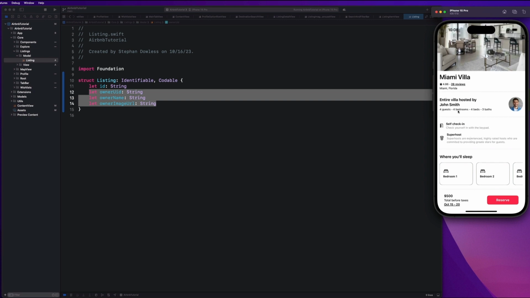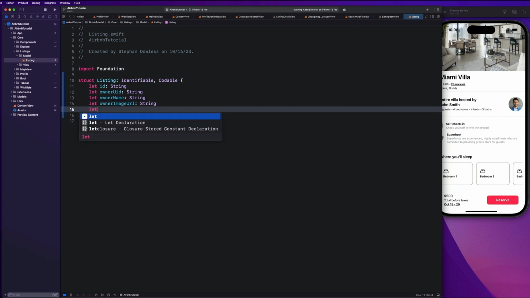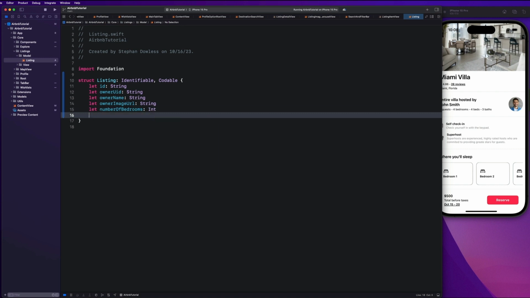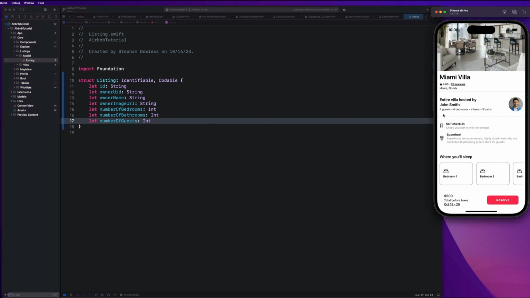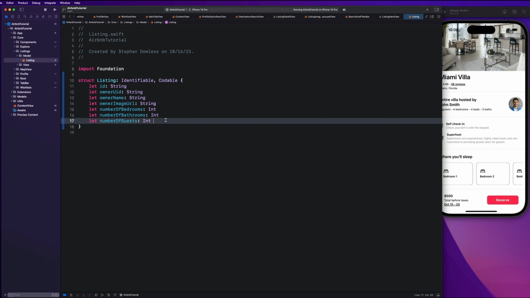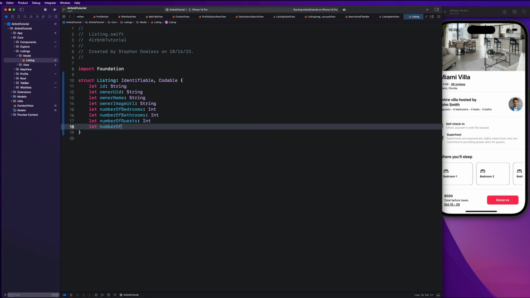So for all this stuff that we see here, let number of bedrooms be an integer. Let number of bathrooms be an integer. Let number of guests be an integer. And that looks good, right? So we have the number of guests it can hold, the number of bedrooms. Ooh, let's add number of beds as well. That's important in a listing, guys, because you could have one bedroom and it could have two, possibly even three beds. So you want number of bedrooms and number of beds.